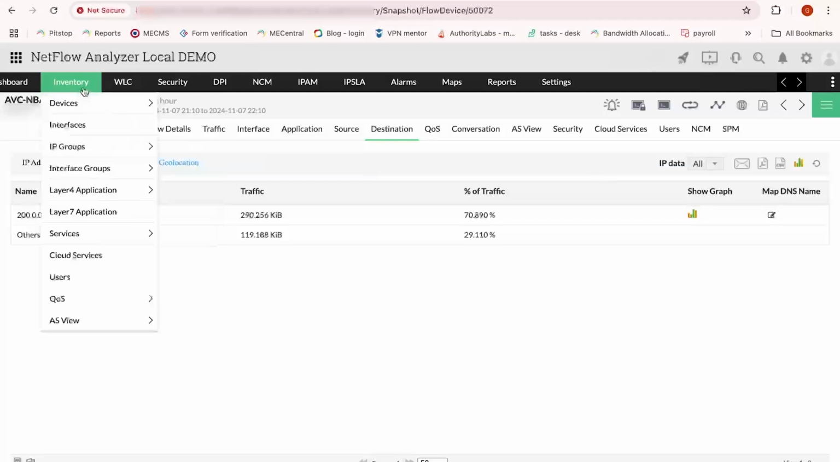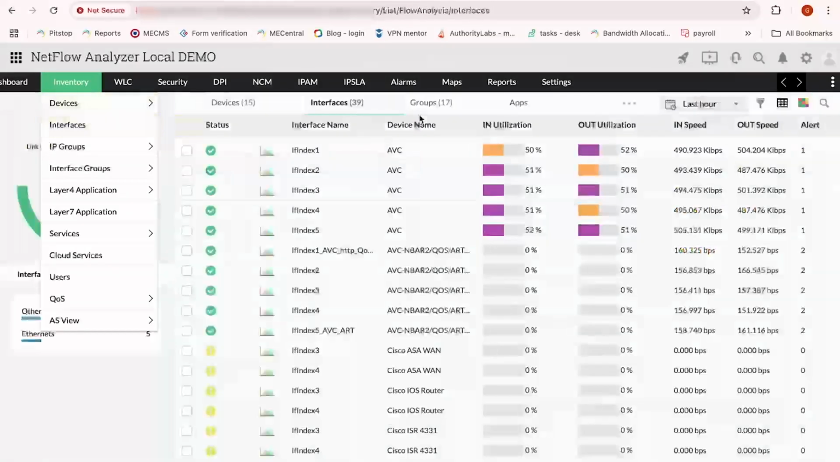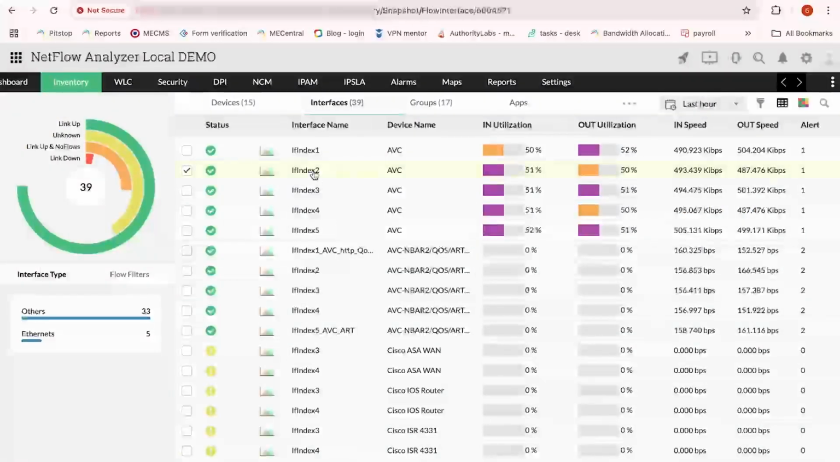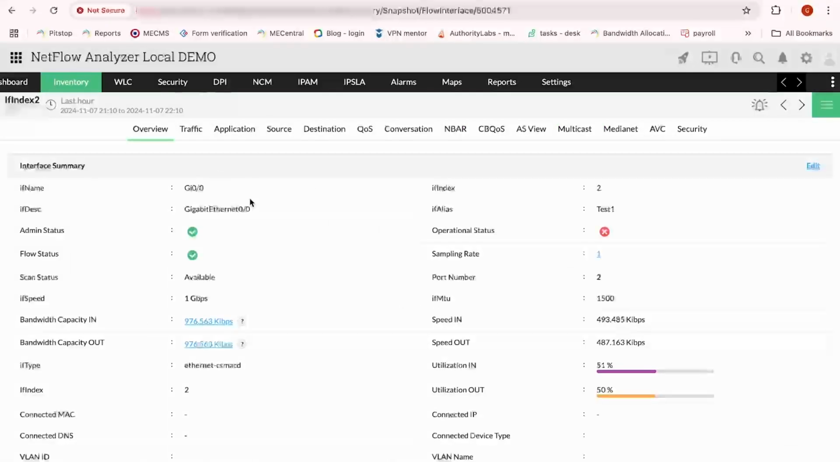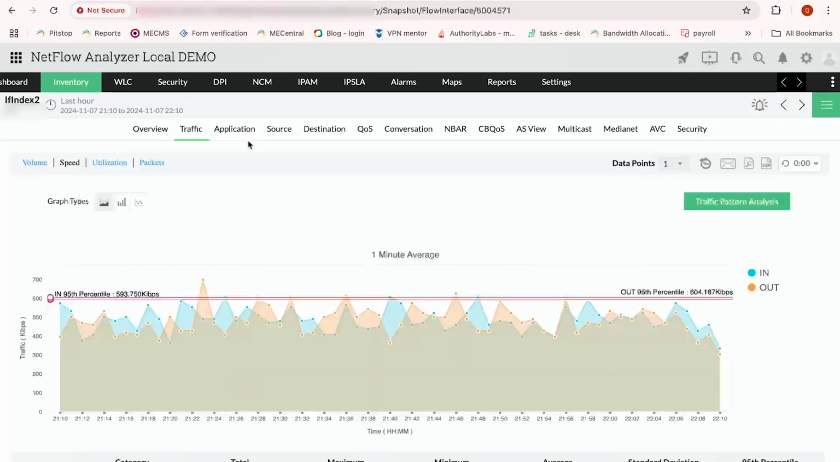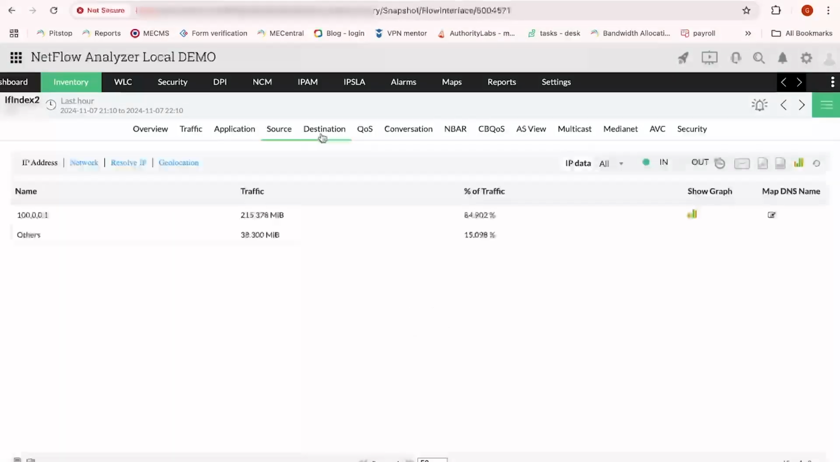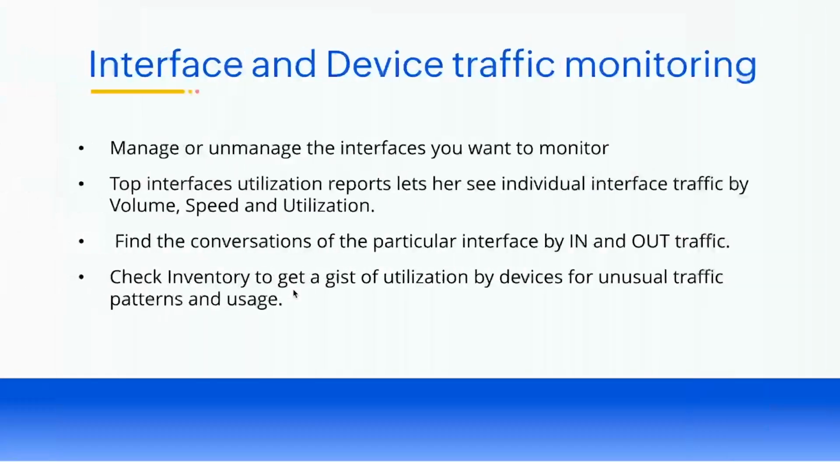The same way, under interfaces, by selecting the device, by selecting the interface, you will be able to view the traffic data, application, source, destination, and more of this particular interface. Let's get back to our presentation.